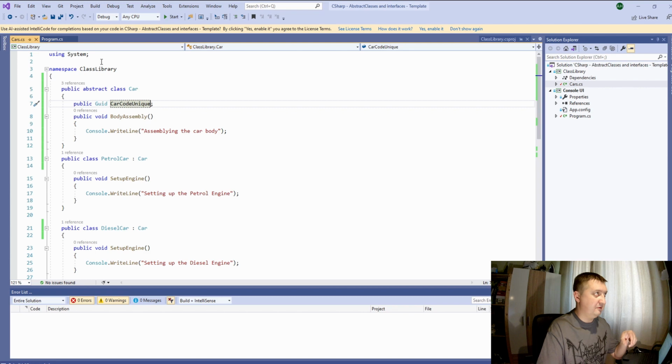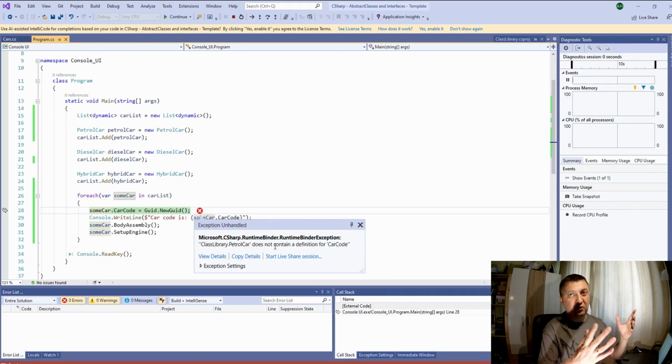Rebuild all successfully. Let's run it. And of course we have an exception here, because there is no such car code property anymore, and it is not controlled at compilation time, so we cannot have the exception until we run the application, which is very bad from the production point of view.